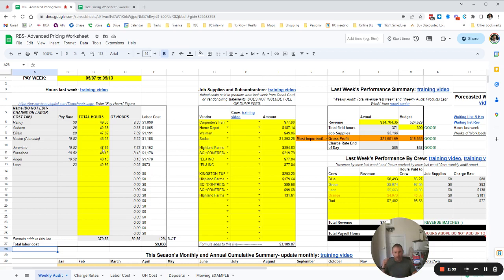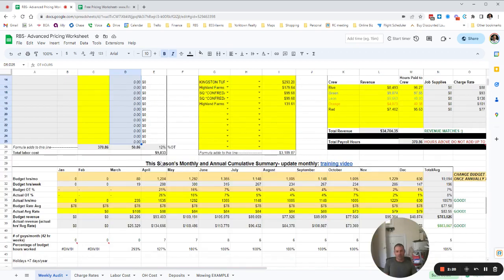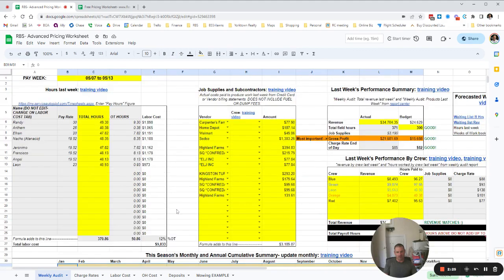So generally, the way this worksheet works is anything in yellow is things that you edit. Anything in gray is calculated and you don't change. The spreadsheet calculates that for you. And that's the theme throughout the spreadsheet. We also have this light color. This is something you don't change on a weekly basis, but you're going to change this on a monthly basis. In each section here, we also have a training video on how to complete each section, so you can easily learn how to do that.